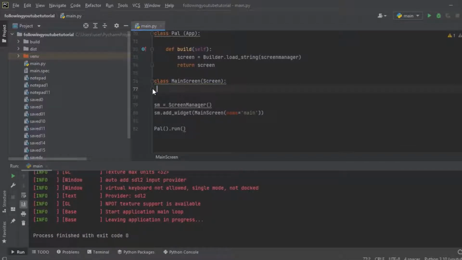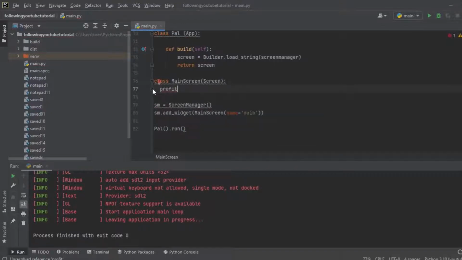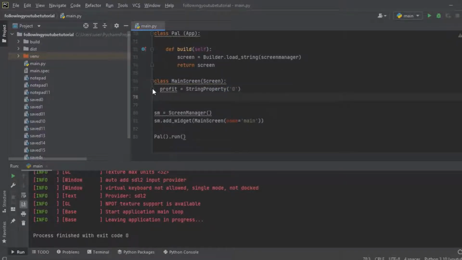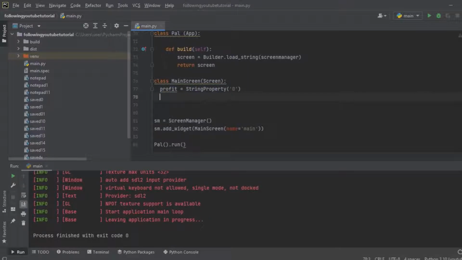we are going to create our variables. We are going to name it profit, which is going to be equal to string property. Then under the string property, I'm going to just write it as 0. Same thing for loss too. I'll do the same thing, copy and paste right over here, loss.